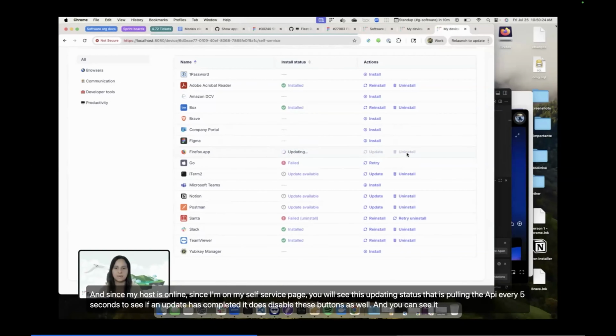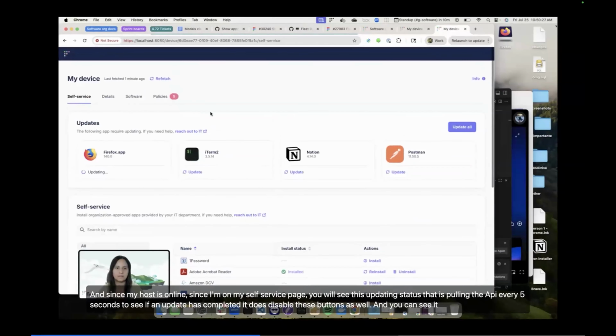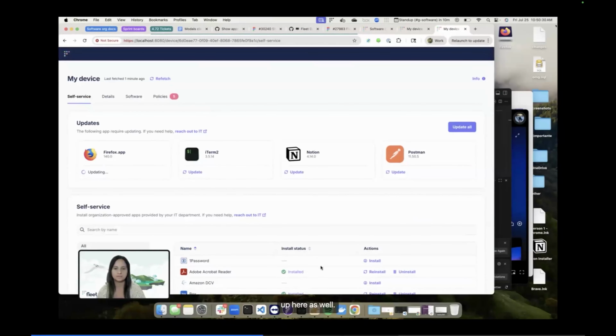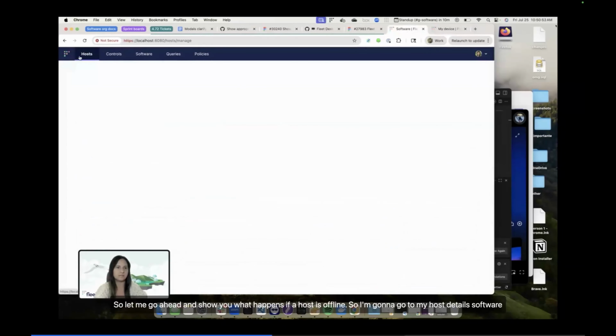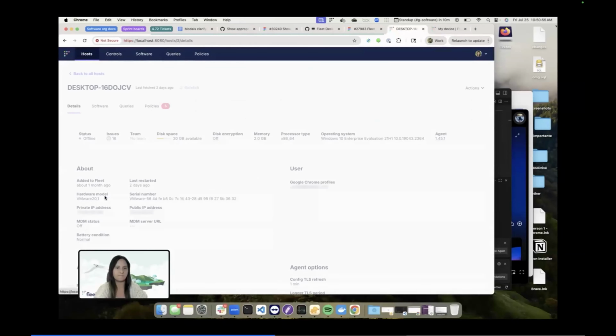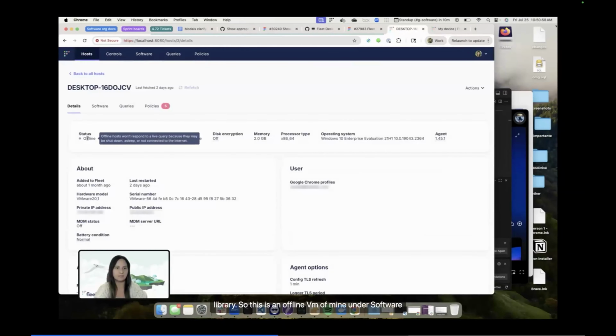It does disable these buttons as well. And you can see it up here as well. So let me go ahead and show you what happens if a host is offline. So I'm going to go to my host details software library. So this is an offline VM of mine.